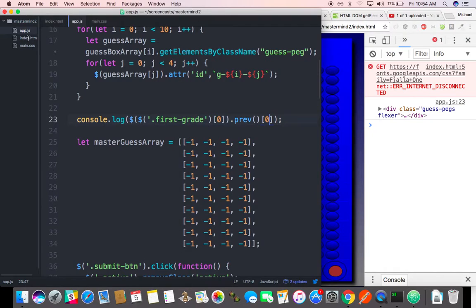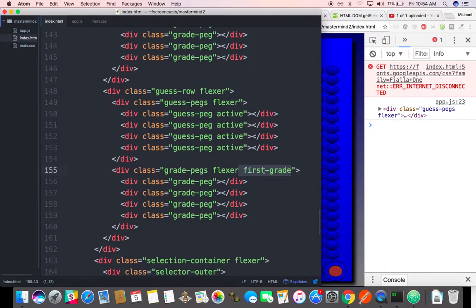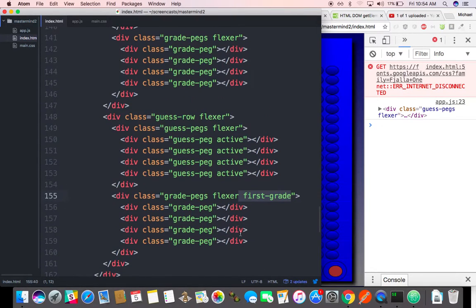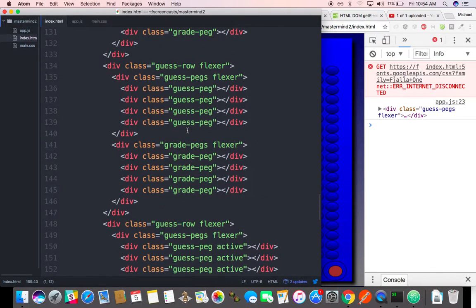Or is it? Let's look at the index.html. What is the thing previous exactly to this? This. So could I say the previous to that? Well, not exactly, because these are the only two things at this level. We'd have to step up this branch and then down this one. So if we grab the parent of this, the parent of this is this guess row. Then we grab the previous of that, we would be grabbing this. And then if inside of this we did a search for the grade pegs, that would do it.